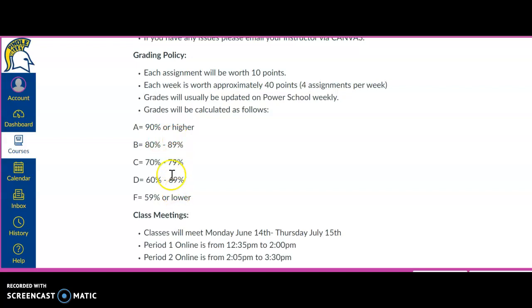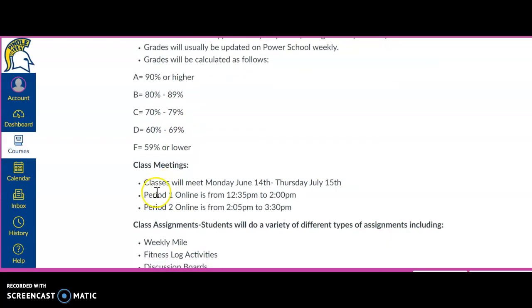And then here's the breakdown of the percentages for points. Normally our class, if you're in the afternoon period 1, is supposed to go from 12:35 to 2 p.m. And if you're in period 2 after school or afternoon, you'll go from 2:05 to 3:30. And the classes will meet from June 14th to Thursday, July 15th.